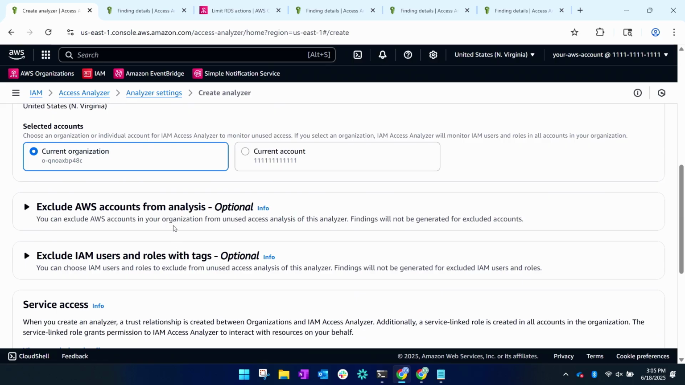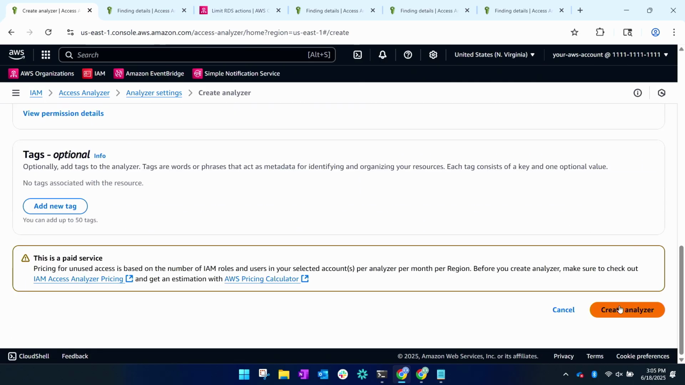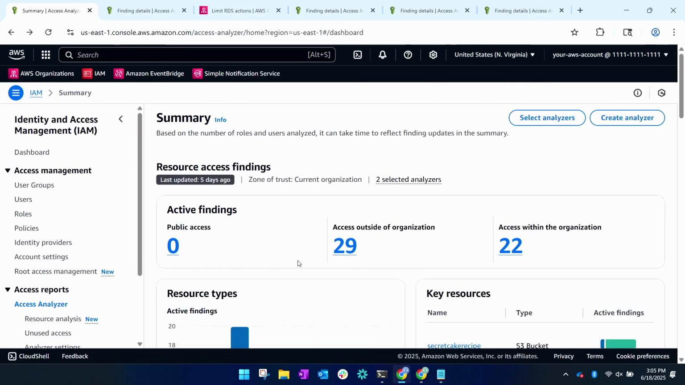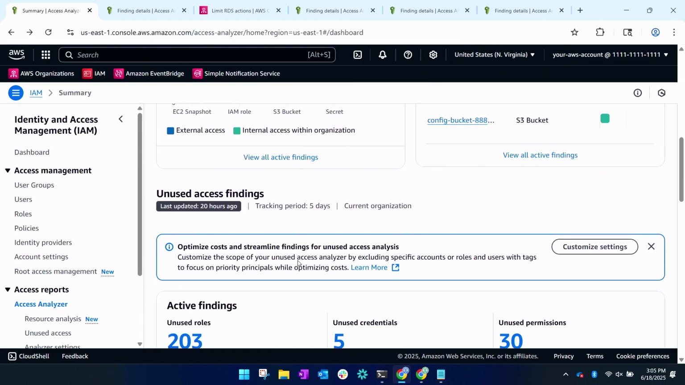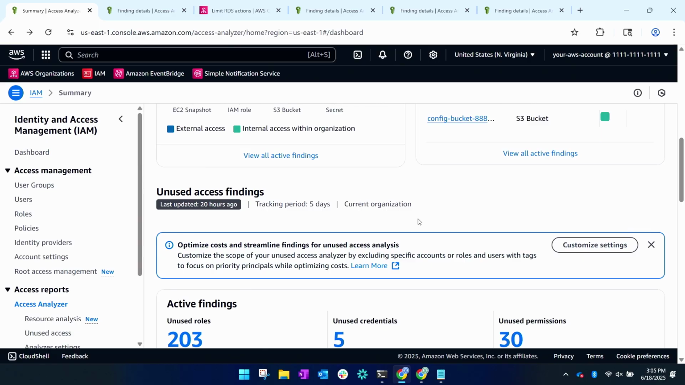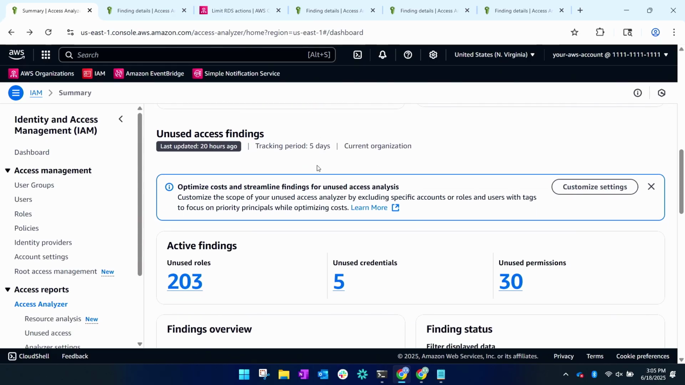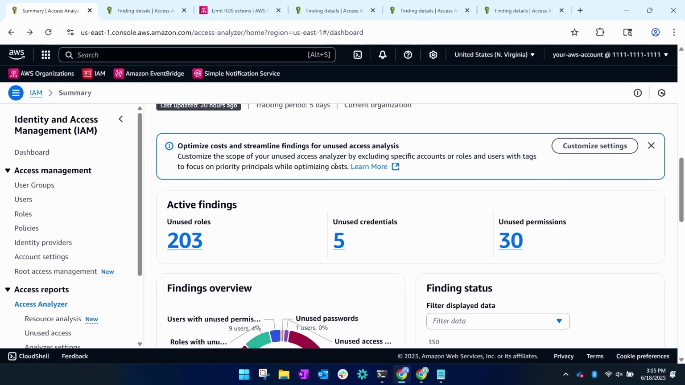And then as Jeremiah said, a few months ago, we allowed you the ability to even scope down and say, I only care about these accounts, or these accounts don't need to be analyzed, or these roles and users. So I can go ahead and create this analyzer, but just like a bake show, I already have the analyzer created. So that unused access finding shows up on the bottom half of the dashboard. And my tracking period is 5 days because that was the amount of time I had to get everything set up. But for many customers, we hear 3 months, 6 months is usually the tracking period that works for them.